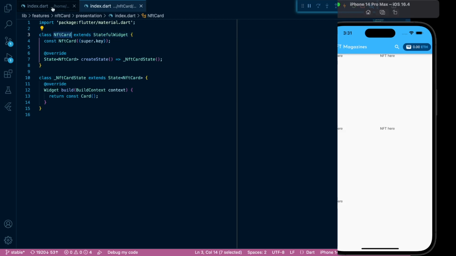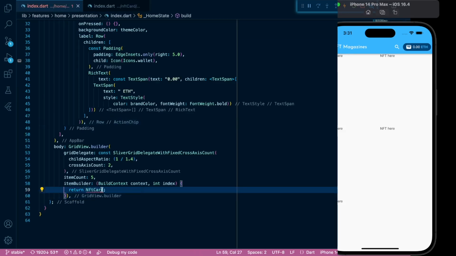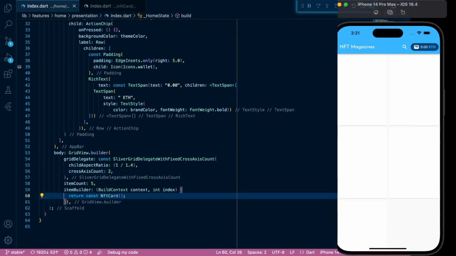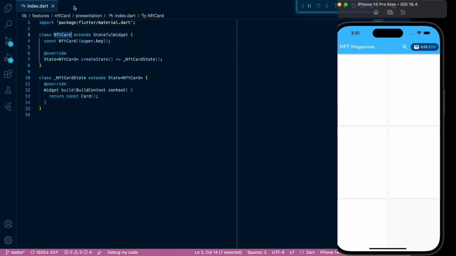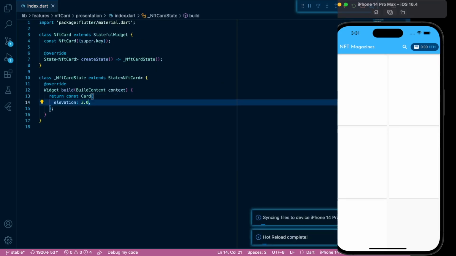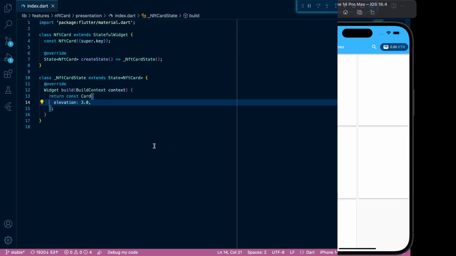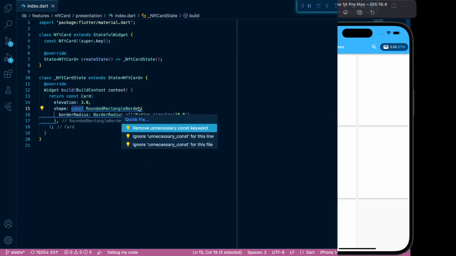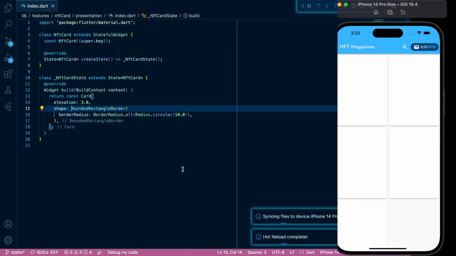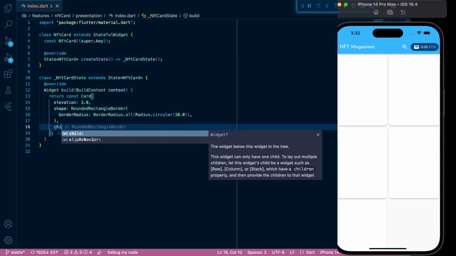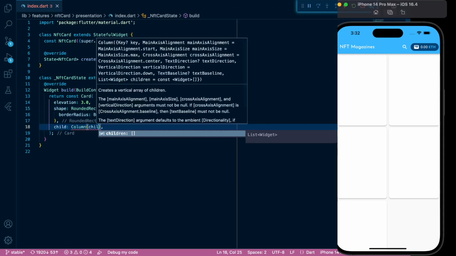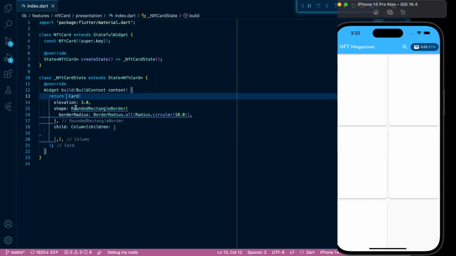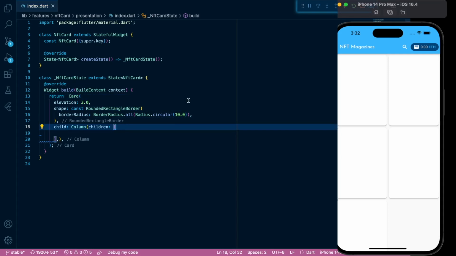So as we update the NFT, let's pass it, so that whenever we are making any updates on the NFT card, it will be visible as you can see on the screen. So now let's work on it. Let's set the elevation to 3.0 so it's more visible at the top. Next, we're going to shape it. Great. Let's set the child. There are a few items that will be in this card which will be aligned vertically, so we're using the column widget.